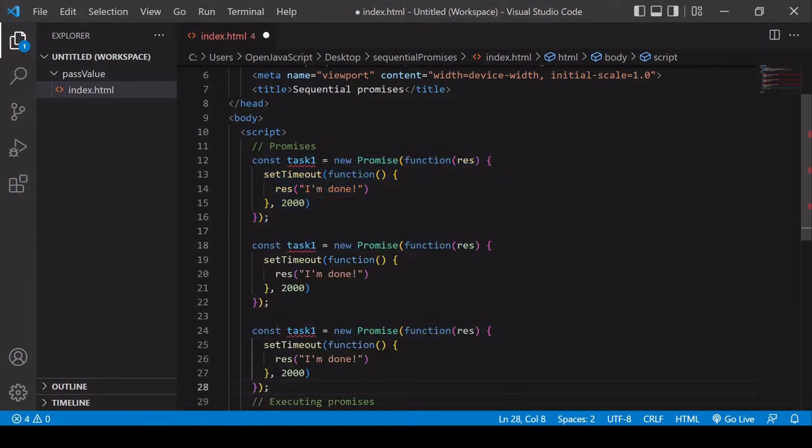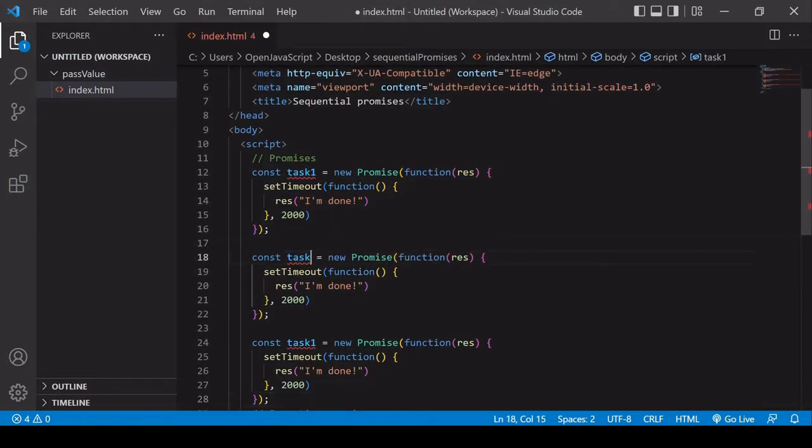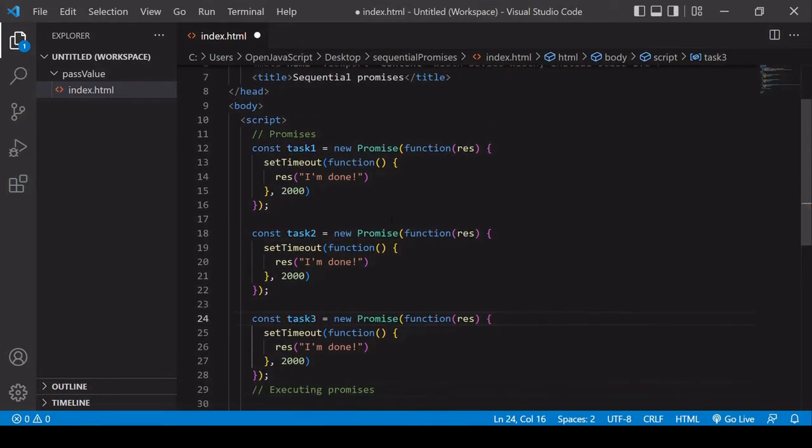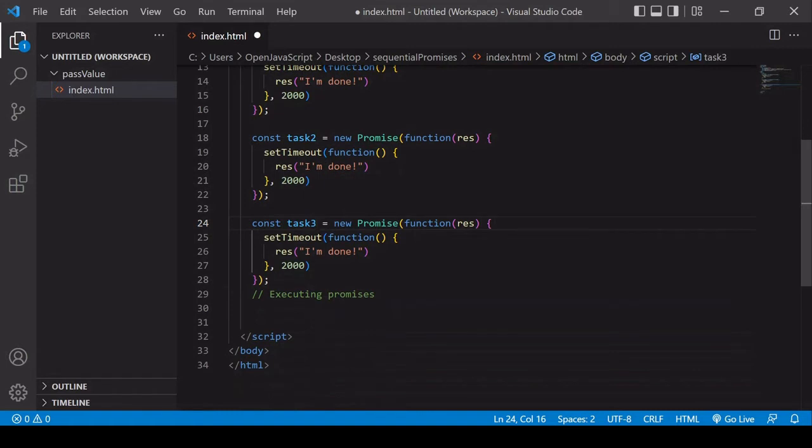So we're going to have 3 promises representing 3 tasks. And I'll change the text so we can see in the console when we're logging things which one is executing. So "I'm done," "me too," and the last one can be "finished."